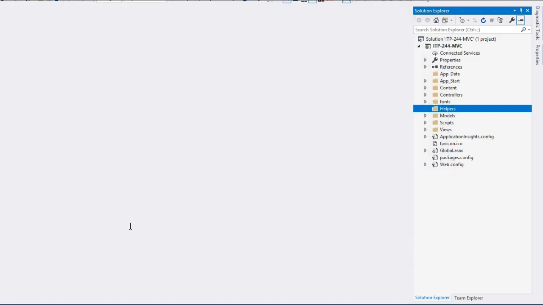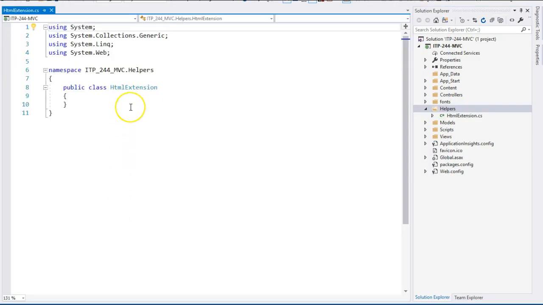Extension, singular. And here is my section. So what I'm going to do is add just a simple little helper to display the name of my section title on a page. To do that, first of all, my class must be static.